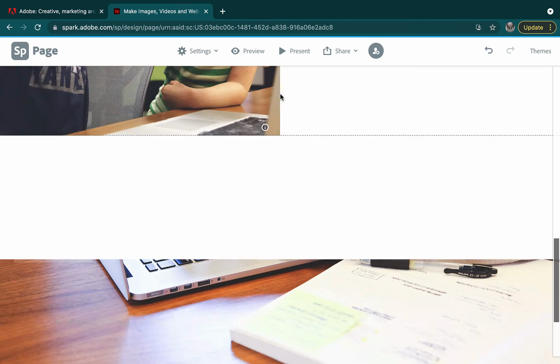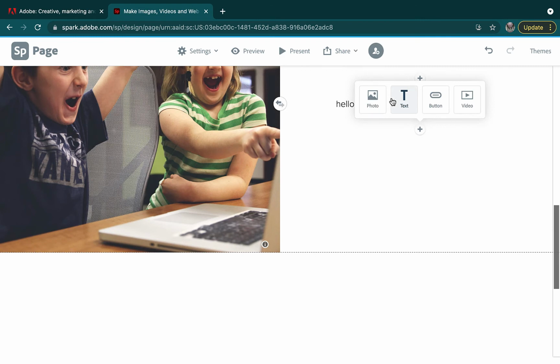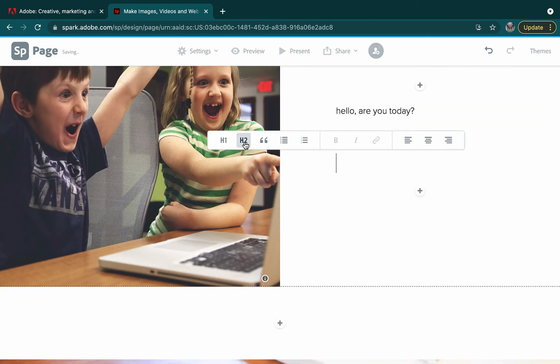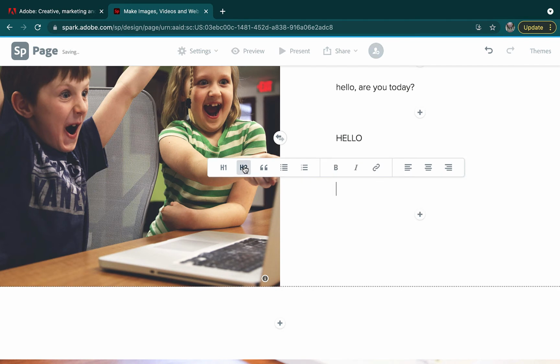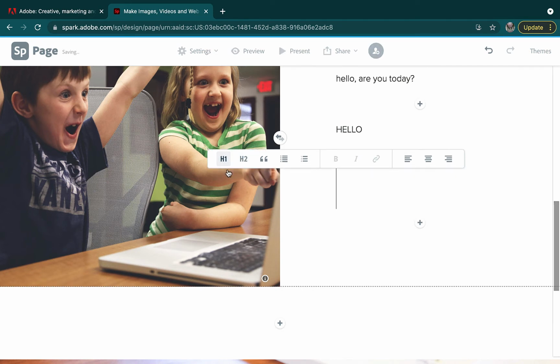or even adjust the fonts, where I can make something really large or really tiny.